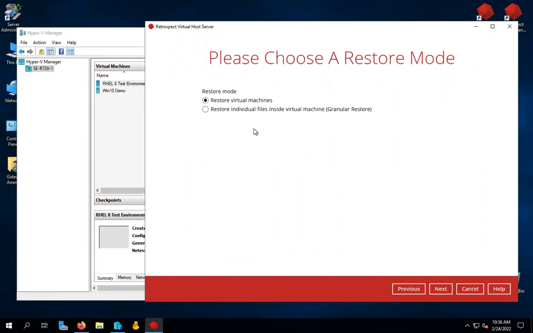And then it asks you how you want to do your restore. For the first one, I'm going to be demoing the Granular Restore. So you'll need to change this from Restore Virtual Machines to the Granular Restore option. And then you can tell it to either mount your virtual disks automatically or not. I'm going to have them mount automatically.